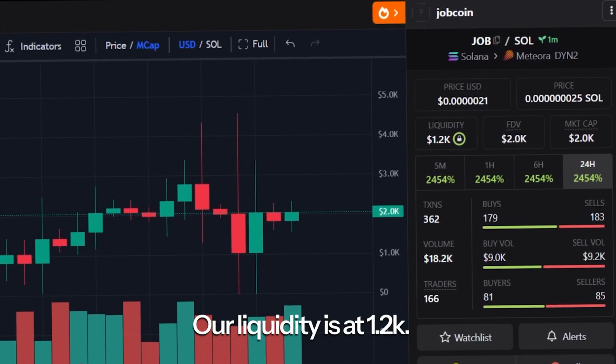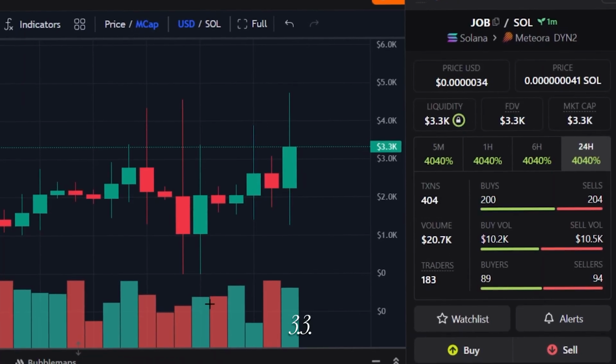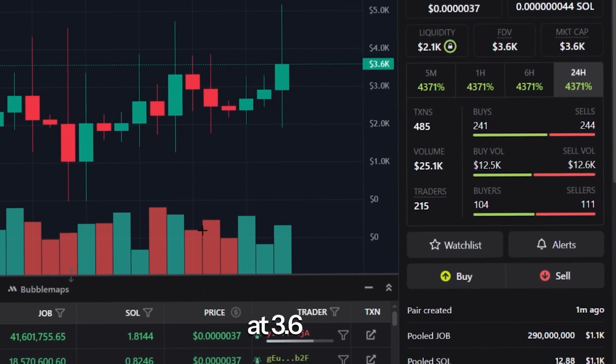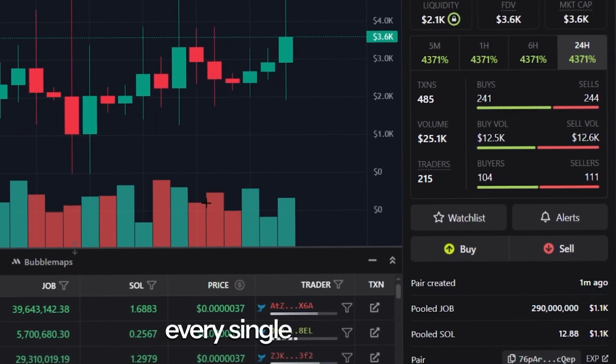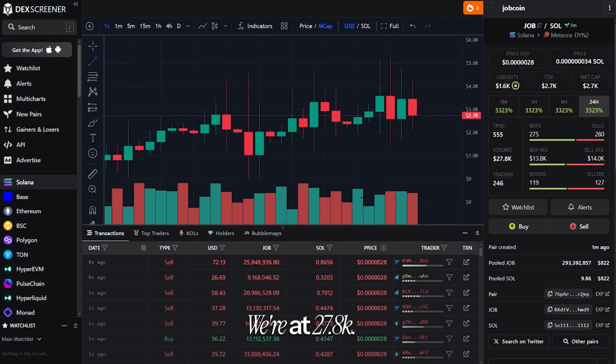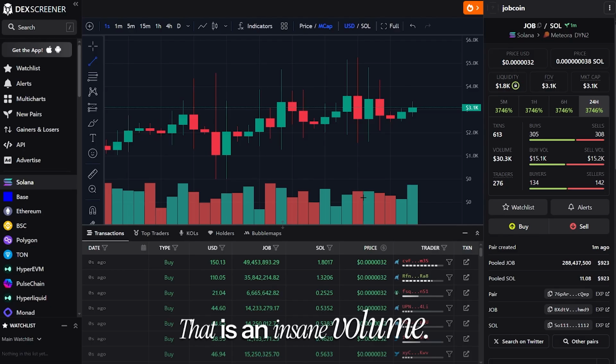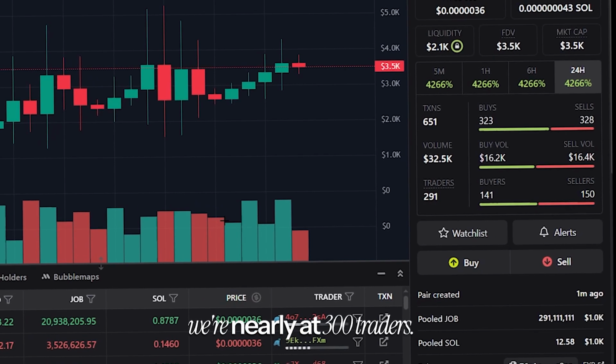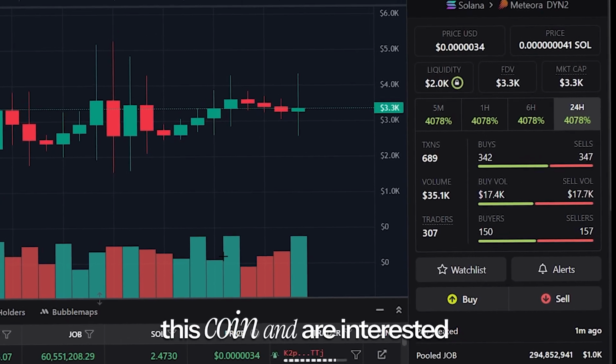Our liquidity is at 1.2k. Our market cap already at 3.3. We've barely had this coin on the market, and we're already at 3.6 now. I mean, I can barely keep up with this every single time I do this. Look at our volume. We're at 27.8k. That is an insane volume. It's gone up to 30 already. This is ridiculous. Traders, we're nearly at 300 traders. 300 people are looking at this coin and are interested right now.